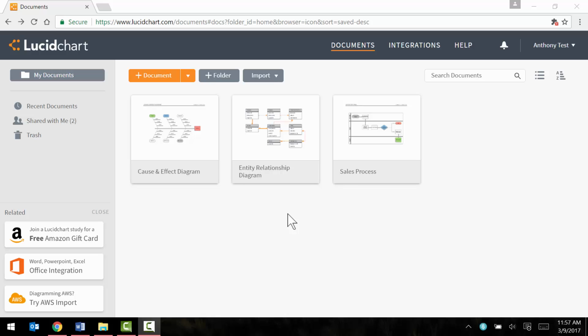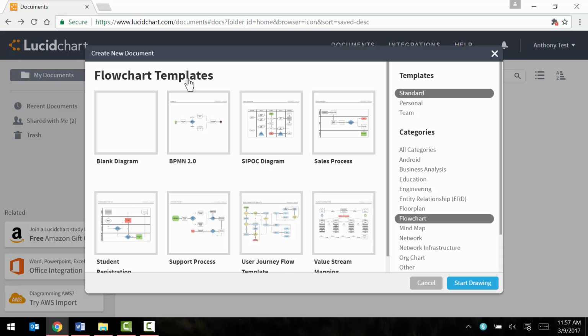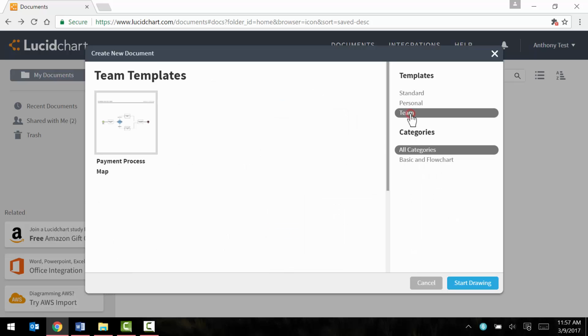So to create a new document from a pre-existing template, I'm going to click on the little upside down triangle here in the top left-hand corner, this orange one here. That's going to launch a pop-up window, and this pop-up window is going to give me access to a whole bunch of diagrams which come with the Lucidchart account. But right now I want to focus your attention specifically on the team templates over here on the right. I click on that, and that's going to give me access to the team templates.